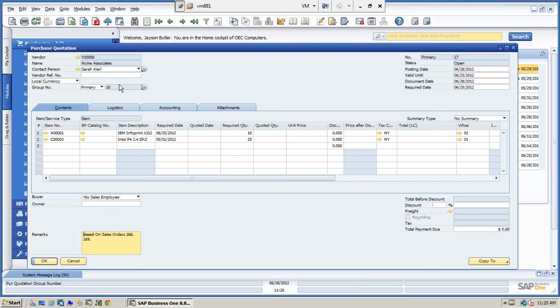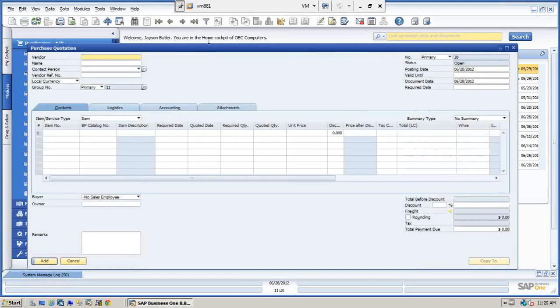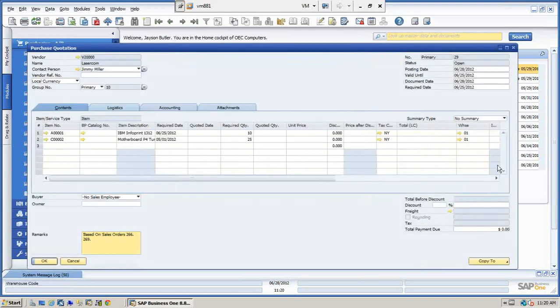So now I have the same principle. I can send these quotes out. I can select the ones I want, and then when I'm ready, I can go in and actually set the information and do it that way in the generation wizard. So let's go back here. Again, we can see the purchase quotations that we have.